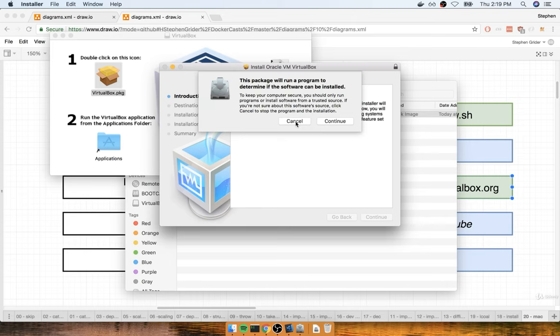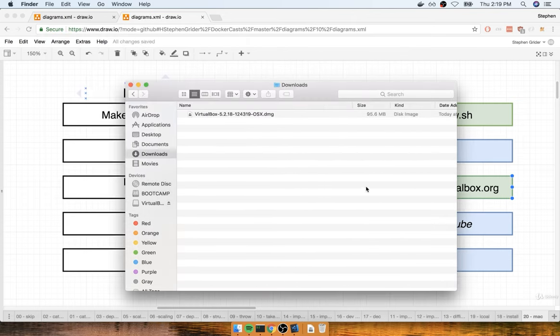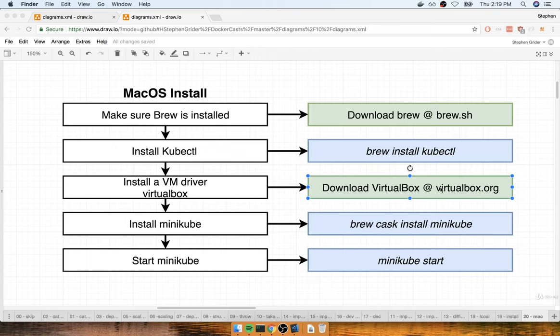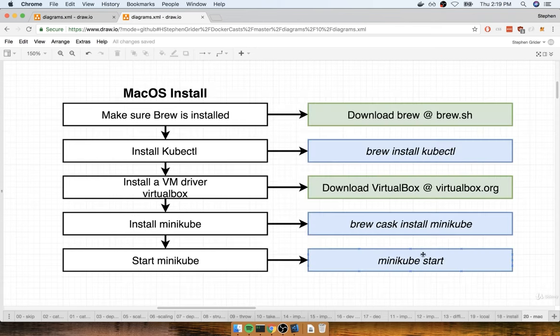Now I've already installed VirtualBox, so I'm going to close out of this thing myself. Once you have finished the installation of VirtualBox, which should take just a couple of seconds or so, we'll move on to the last item, or second to last item, which is to install Minikube. And remember, Minikube's job is to make sure that we can use that virtual machine to boot up a single node and configure it to run Kubernetes.